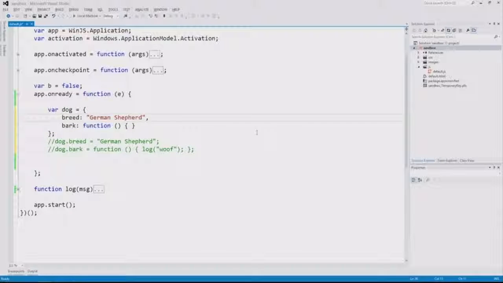Note a couple of things. First of all, these values do not have quotes around them, although it works if you do. That works, but they're not required. The other thing to notice is that we declared a function here.